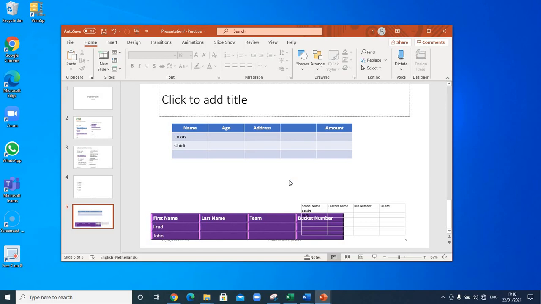So basically this is how you work with tables: deleting them, adding cells, removing cells or columns and rows. And that brings us to the end of the topic on tables.